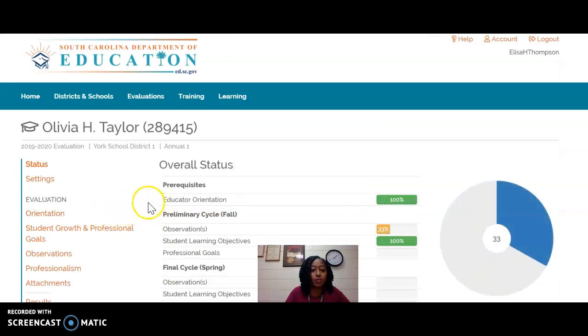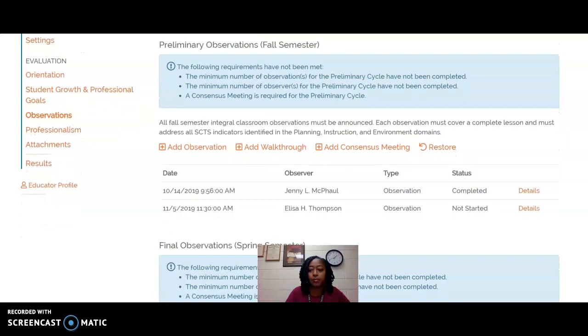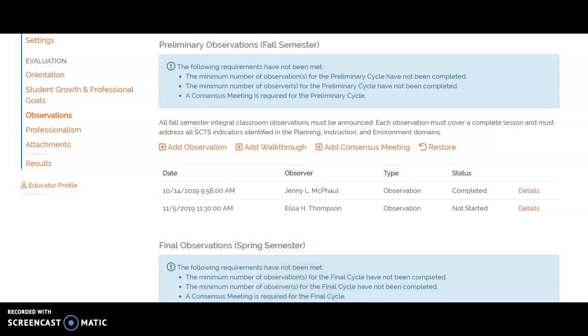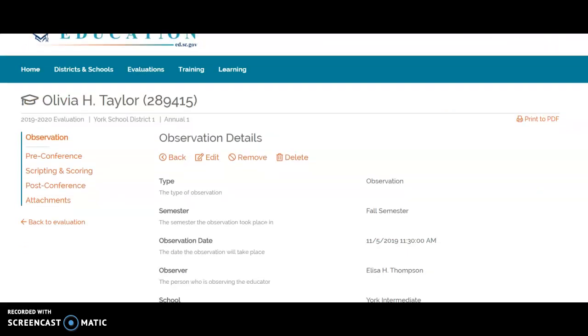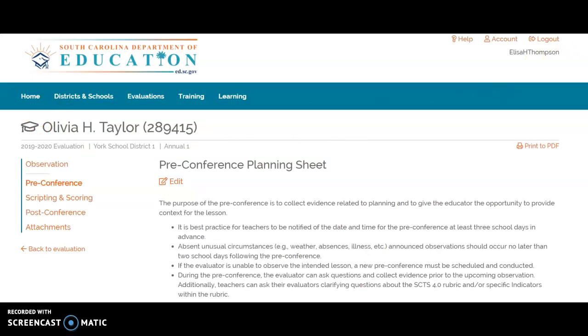And under observations, okay, right here it is. Now we're going to start that up. Excuse me. Start my observation. Now I'm going to go into my details. And back here where we talked about pre-conferencing, and then we already started that part. Pre-conferencing editing sheet.